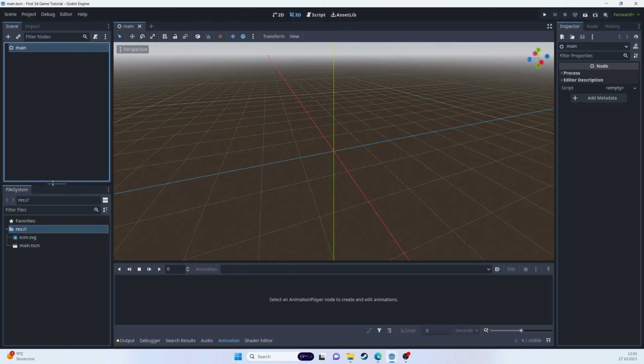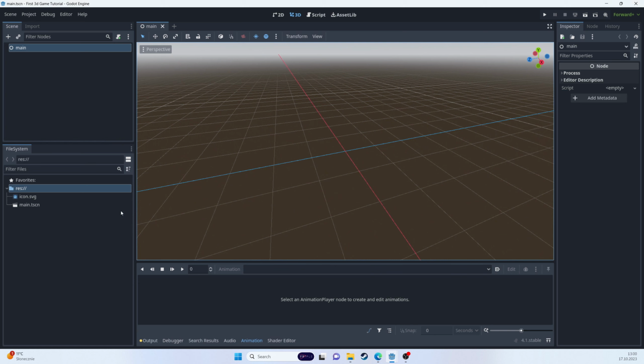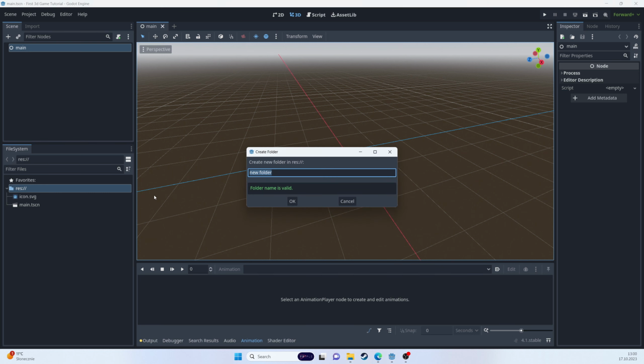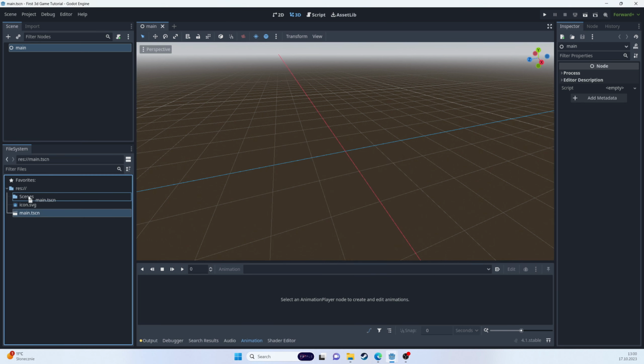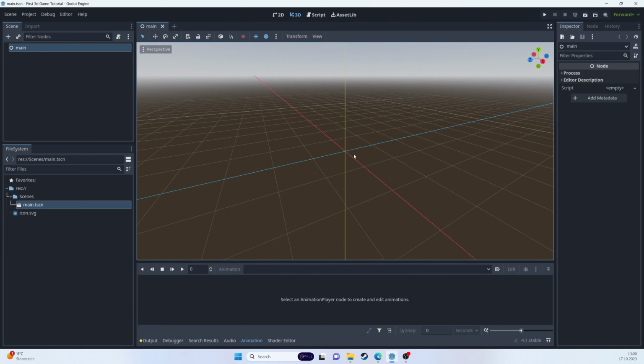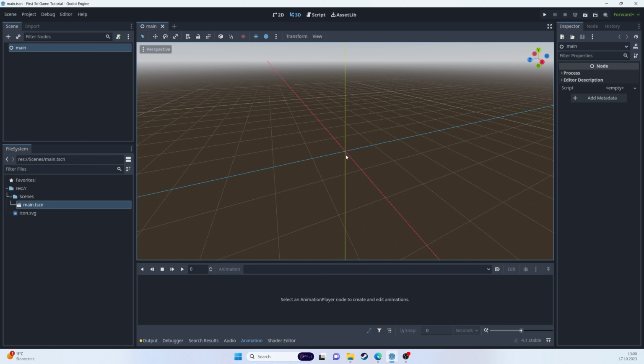But here in the file system, what I would like to do is to keep it nice and tidy. So I'm gonna click right on the res, which is like the root folder, and choose create new folder. And I'm gonna call this, for example, scenes. Because everything in Godot, every single file with the .tscn extension is a scene. Right now, we don't have much here, but let's start by adding our player.